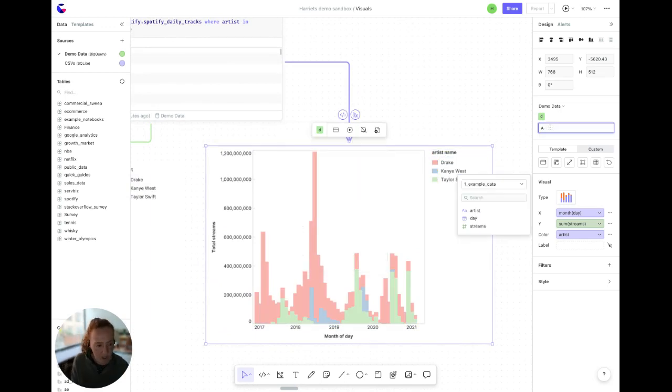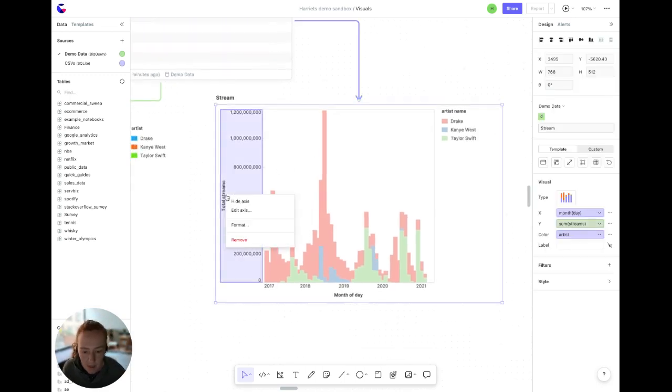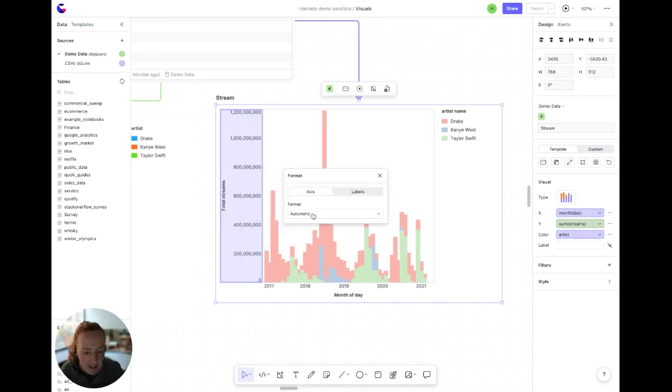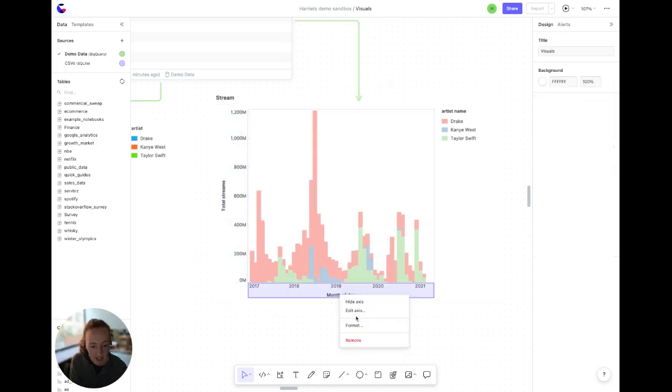We can call the chart, give it a title. Let's call it streams. We can change the format of this axis. So maybe we want the number to be in millions instead to make it a bit neater. And down here, let's rename this axis to month instead of month of day.